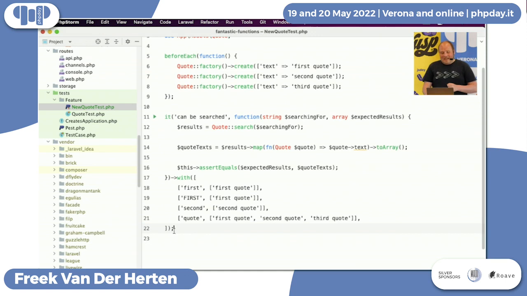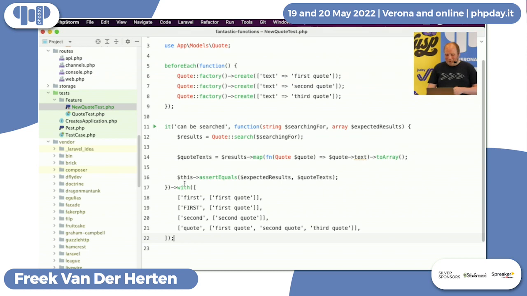Now you might wonder, how is the IDE support for all the magic that Pest provides? Well, the IDE support is pretty amazing. There is a very smart guy called Oliver Nybroe, who created an extension in PhpStorm, which makes PhpStorm understand all of the magic of Pest.